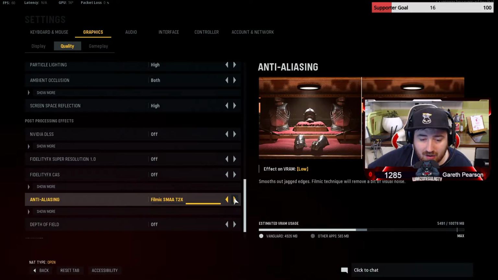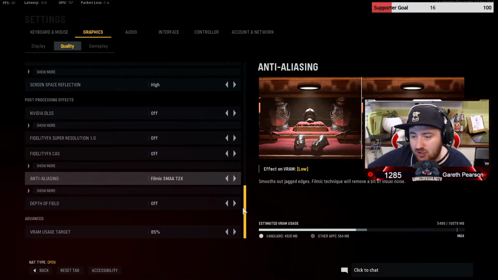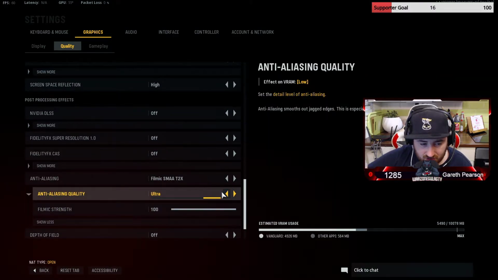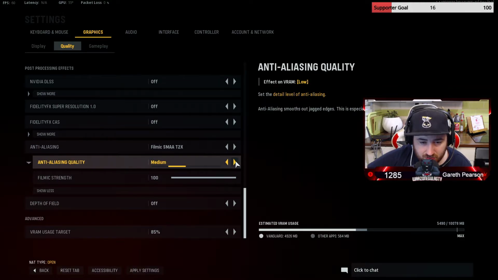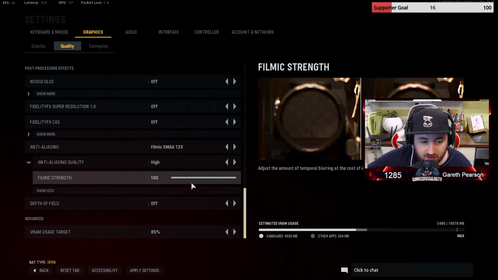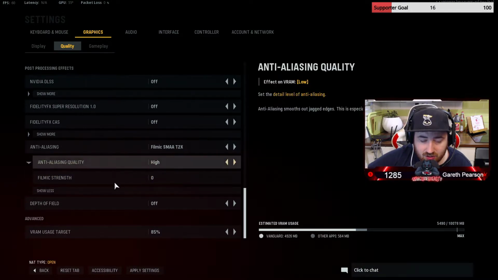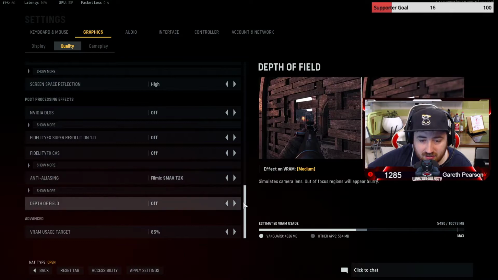Anti-aliasing, people are having... SMAA T2X. I recommend putting it on this one, the Filmic. It just shows a lot more and it's less grainy. And then for this, I have Ultra. You can put this to just basically high. I'm going to change it to high actually, and then you can choose your Filmic strength, put it down to 0 if you want, or you can keep it 100. I might put this down to 0 and give it a try because it will show less grain.